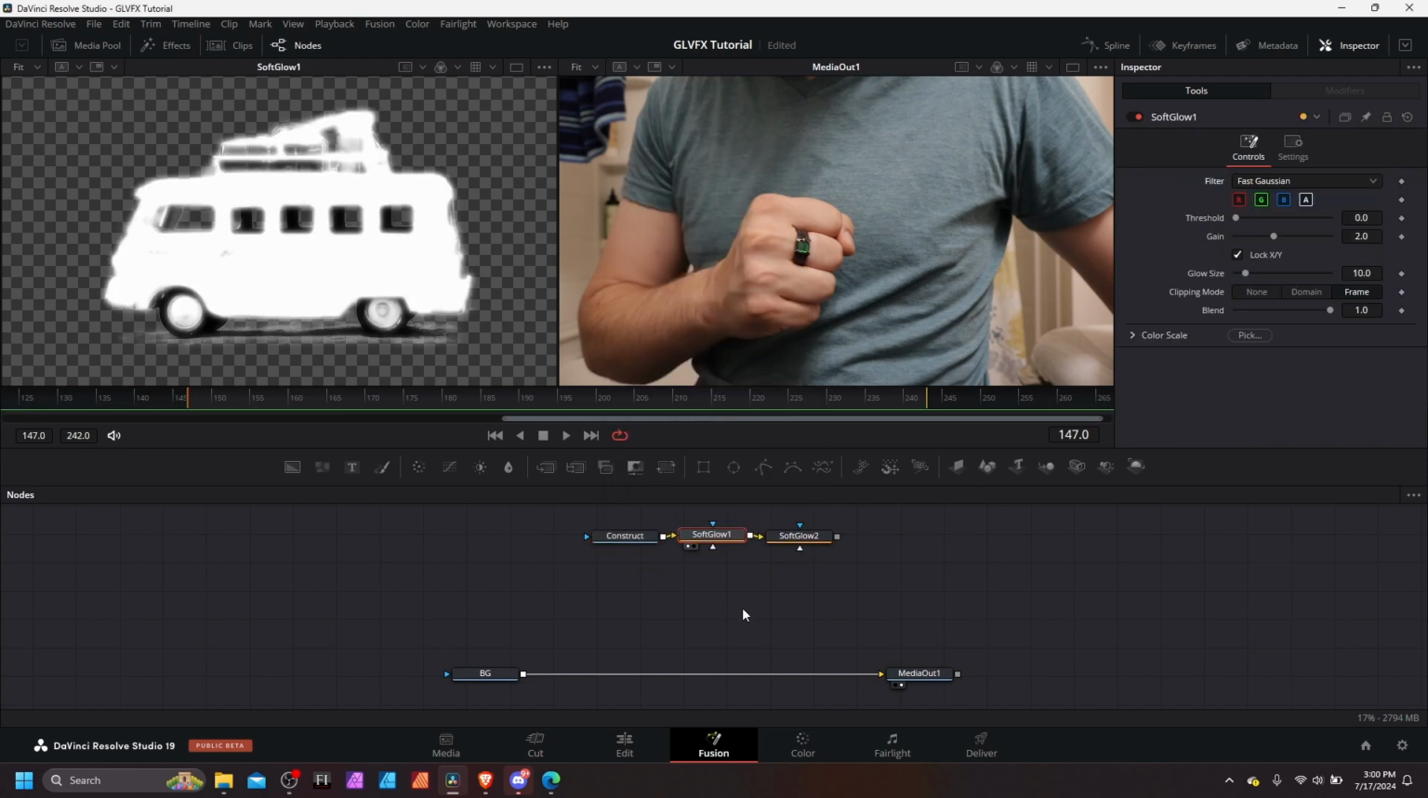All right, so in our first soft glow, what we're going to do is mess around with the threshold and the gain. We don't want something too bright. We just want it to be bright enough to get that nice little glow.